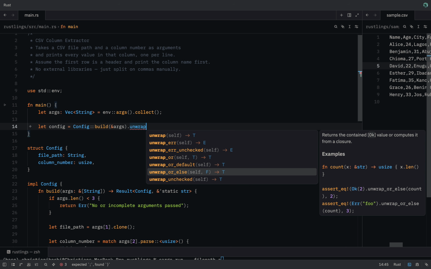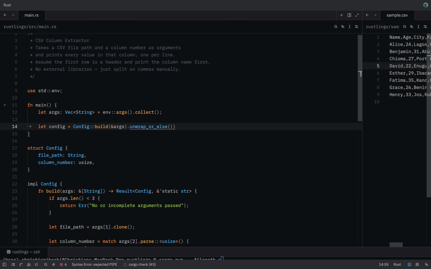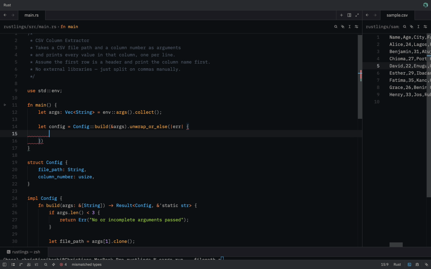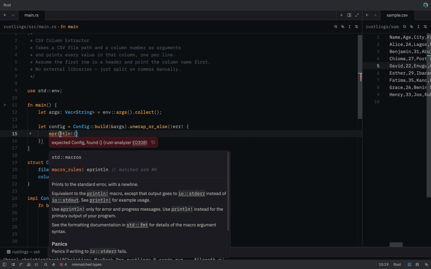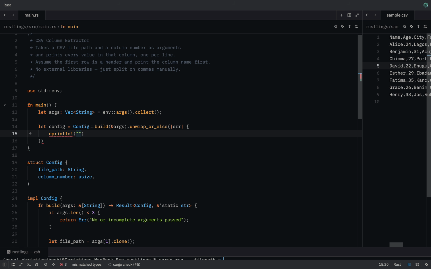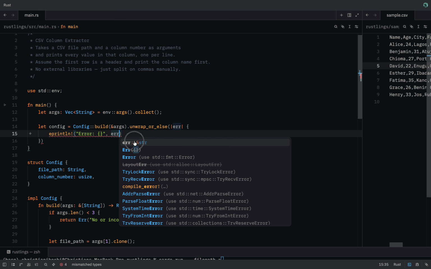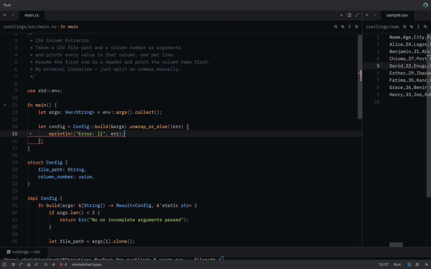So we use unwrap_or_else. To handle the error, we set up a closure here and then print the error. We're using eprintln because this prints to the standard error instead of the standard output like the regular println, and it also adds a new line. So what should this be? Let's add "Error" here and then put the err, which is the error value.